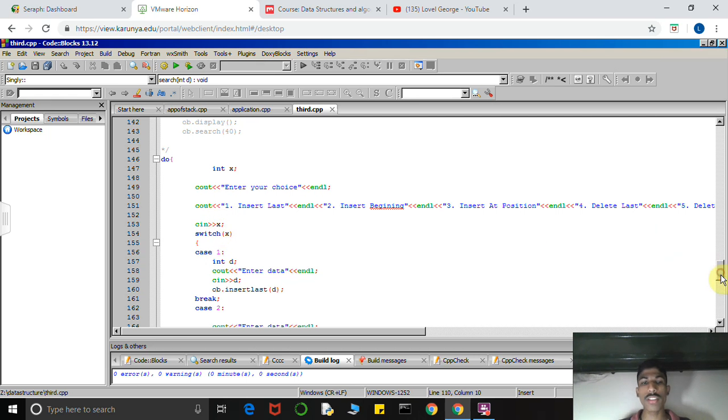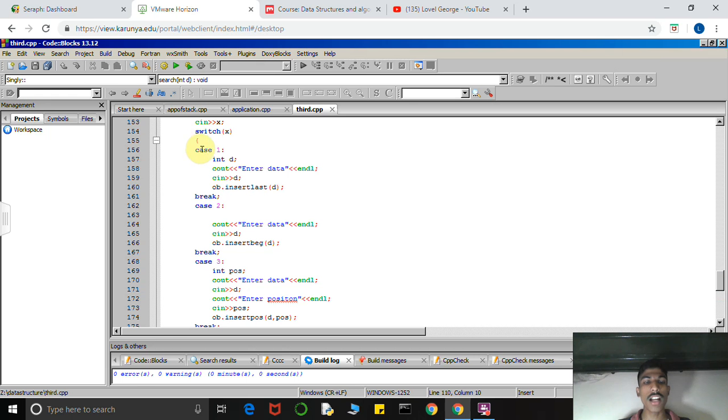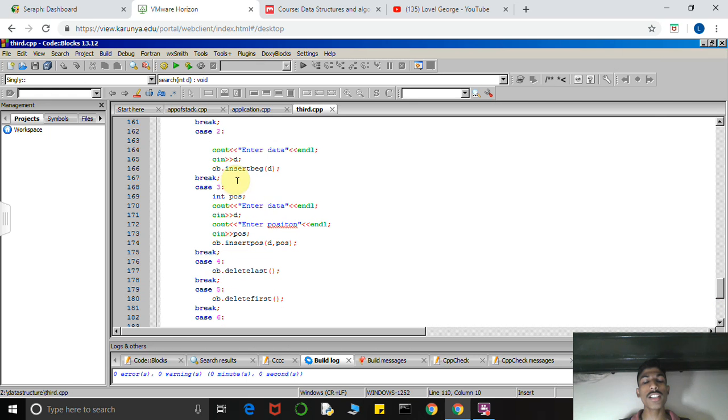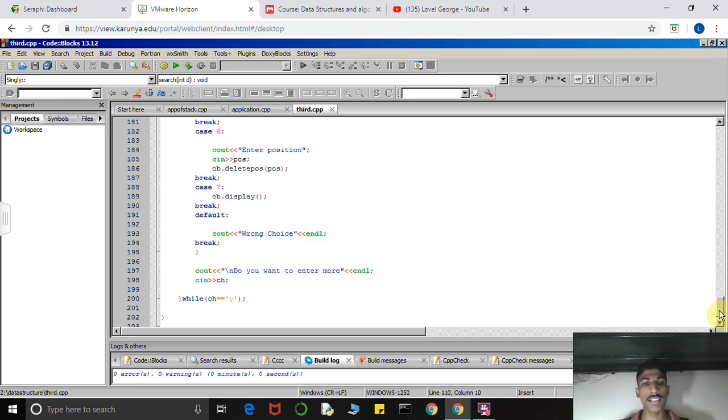Using a switch case statement, in case 1 I have given the option if the user wants to enter data in the last, and I have called the function insert last using the object of singly. In case 2, I have used the insert beginning function of the class singly. Similarly, I have given 7 cases to the user.